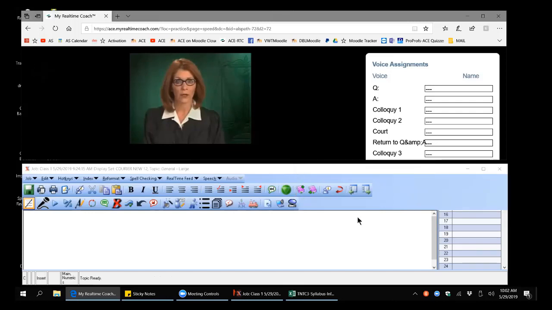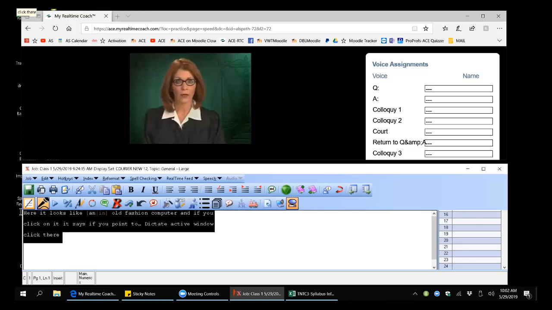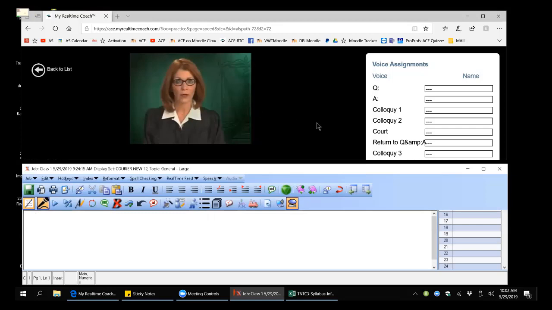And then what I do is when I'm ready, I have my mask and I click on, are you guys seeing both of these screens? Yeah, okay, just wanted to make sure. So I'm going to click on the microphone, and then I'm going to click on this here. It looks like an old-fashioned computer. And if you point to it, it says dictate to active window. So I'll click there. And then I'm going to click on my real-time coach window here.